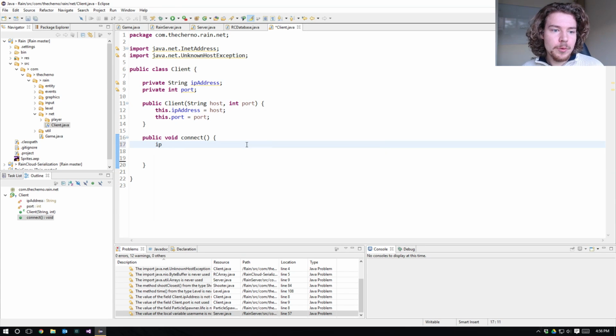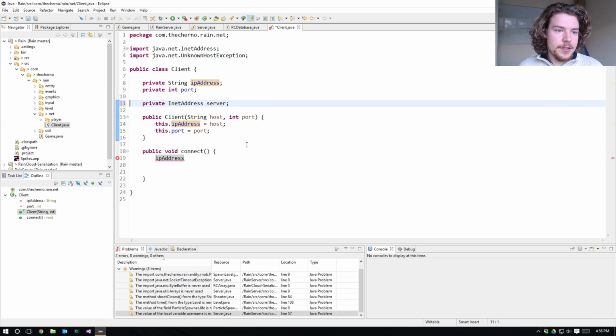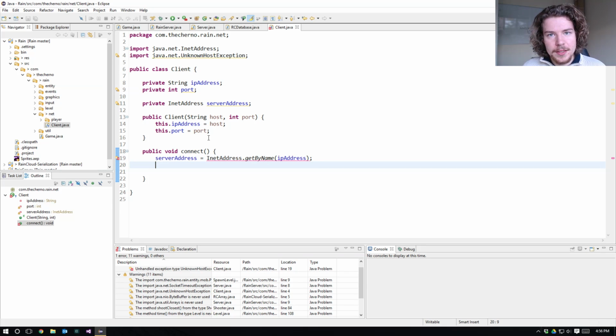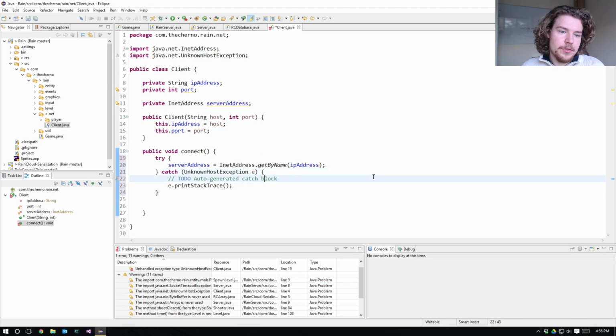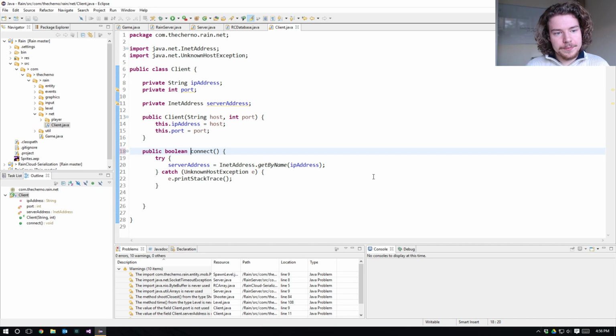So we will need an actual InetAddress. I'll call it server address, probably. So server address equals, oh, what do we have there? Yep, server address equals InetAddress.getByName, and then our host is this.ipAddress. That's going to throw an exception, but no worries. We'll surround that with a try and catch and handle that. I'm going to be really simple with this. I'm going to return a boolean.